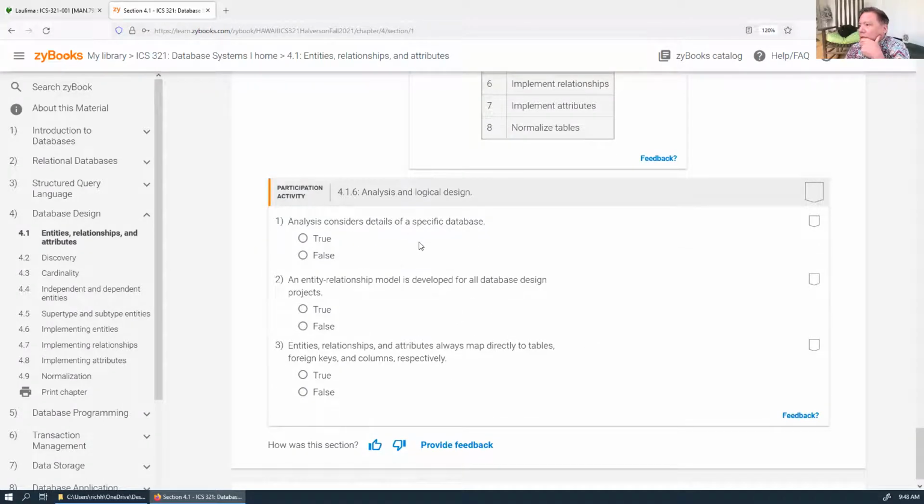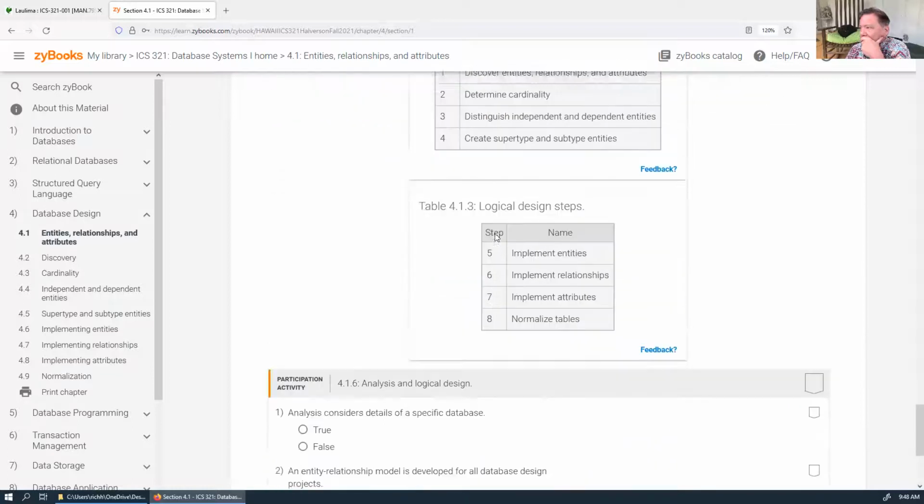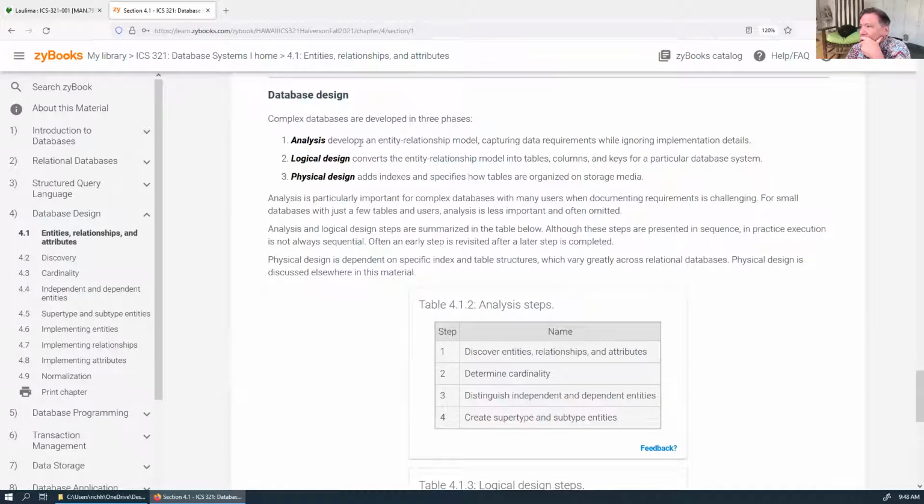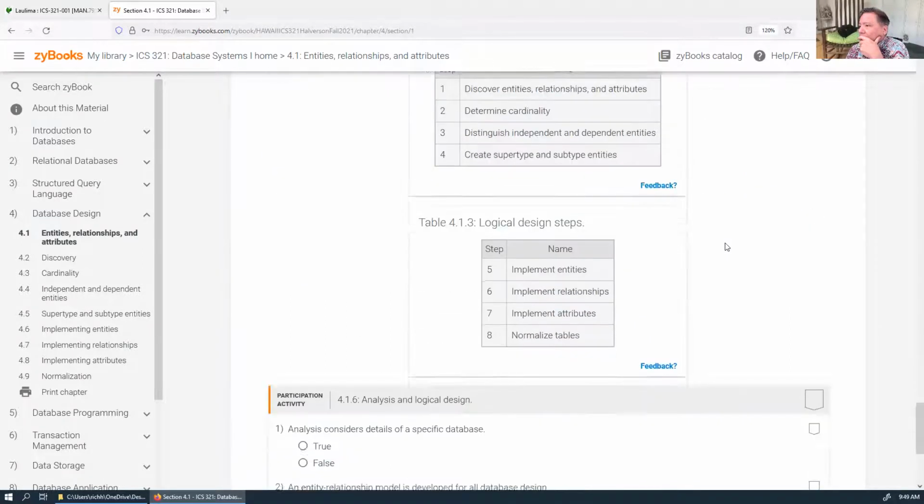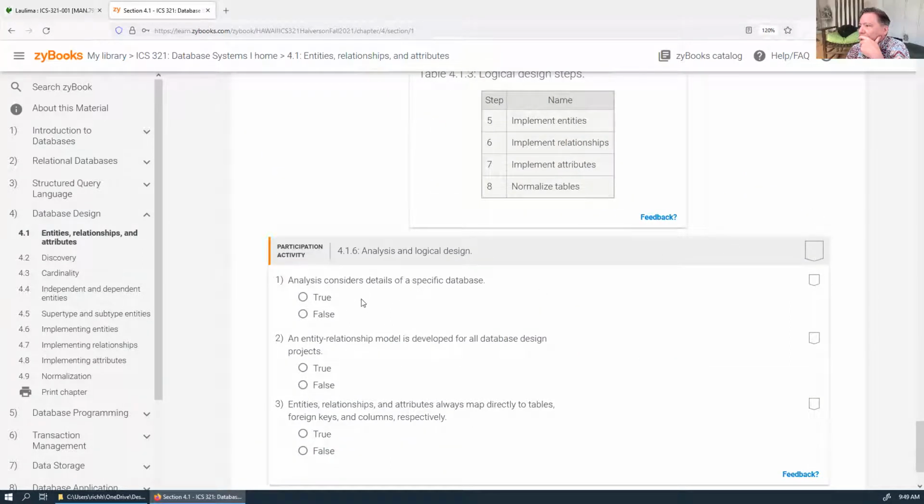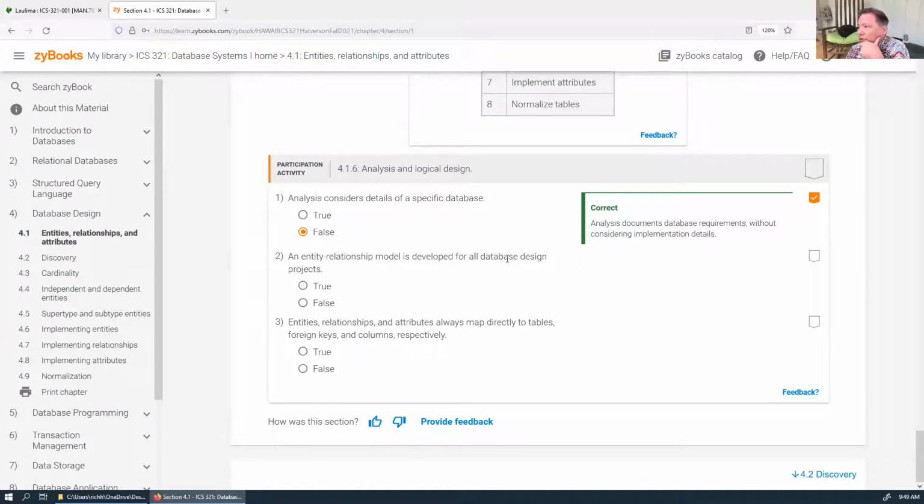The analysis part considers the details of a specific database. Gosh, I can't remember what the answer to that was. Analysis develops ignoring the implementation details. So I would say no, false. Yes. The entity relationship model is developed for all database design projects.